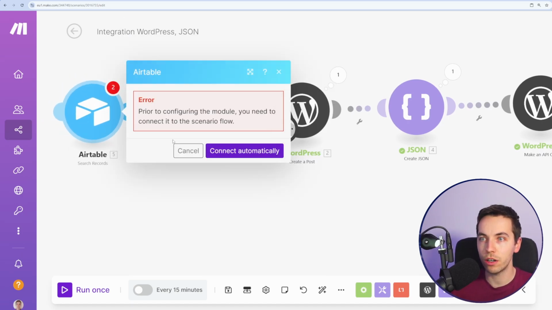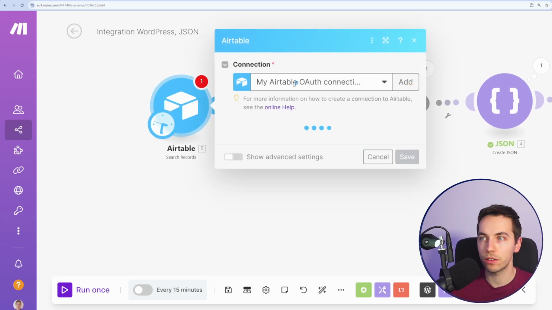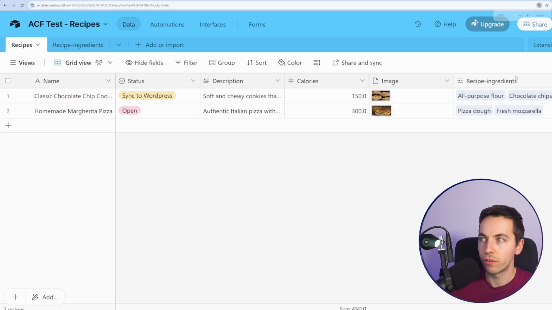So I'm going to go search records. I'm going to move this to the very start. So this is our Airtable base I've set up here. We can forget about these ingredients here, which is a repeater group. Right now, we're only talking about the text fields and images. Later on, we'll get to the repeating groups.